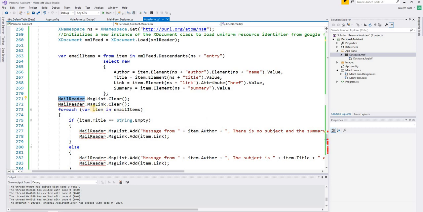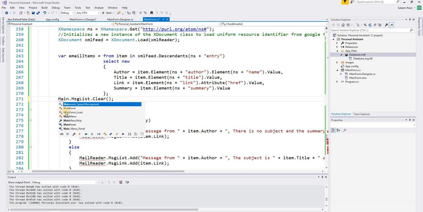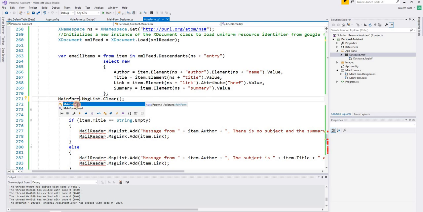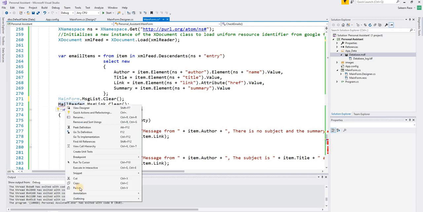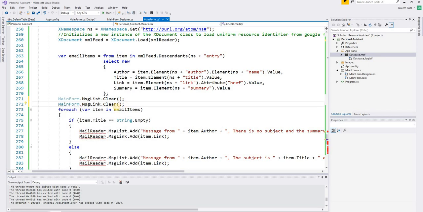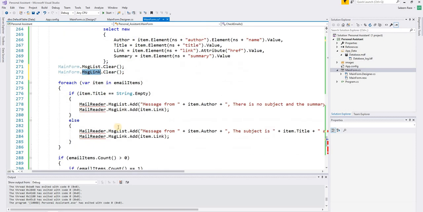Message list, we are going to clear. Over here we have the error mail reader, and here we have to pass our main form name, which is mainForm. We are going to pass our main form over here. Now you can see we are going to clear the list, and we are going to clear the link before we add any item.